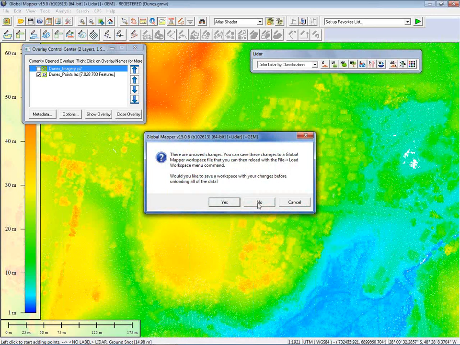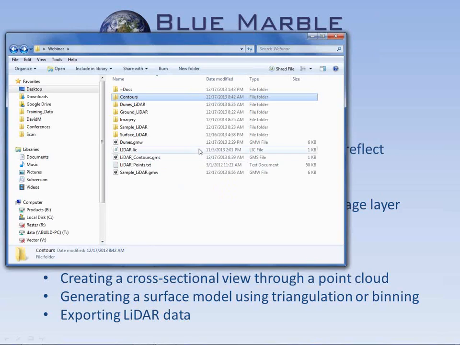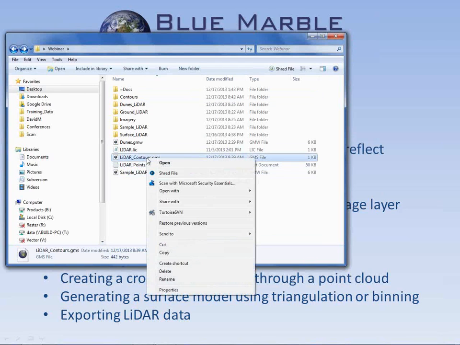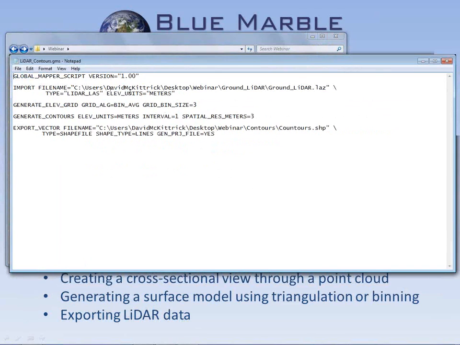2 or 3 months ago, maybe 3 or 4 months ago, I talked about scripting in my webinar, and we got a lot of very favorable response to that webinar. For those of you interested in working with LiDAR data, you can also apply a script, and I have developed a very simple script, which I'm going to open up in Notepad very quickly so we can see what it does. I'm going to import, or essentially point to a LAS file.